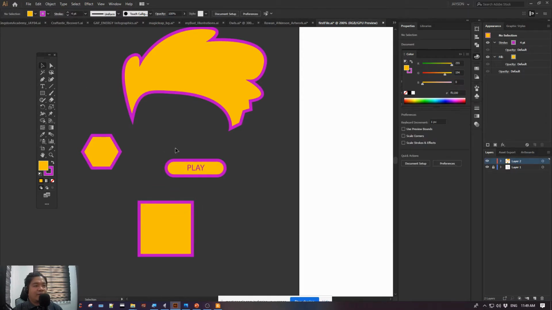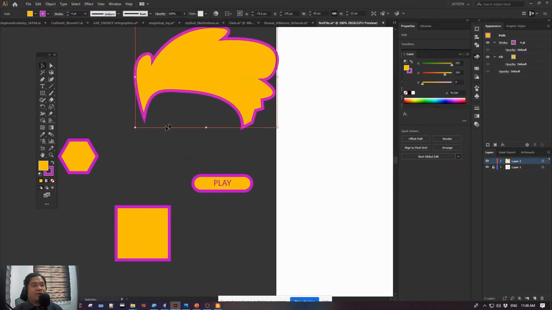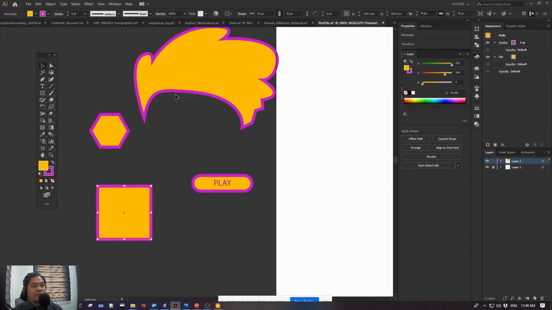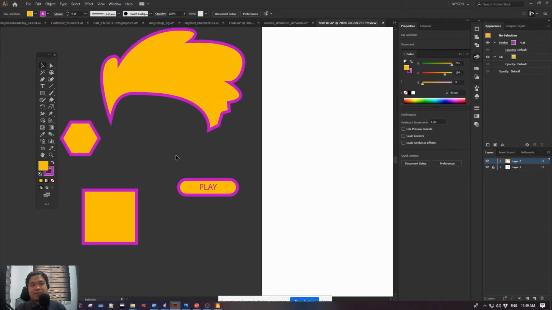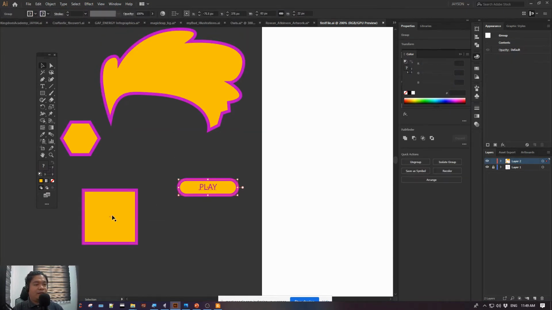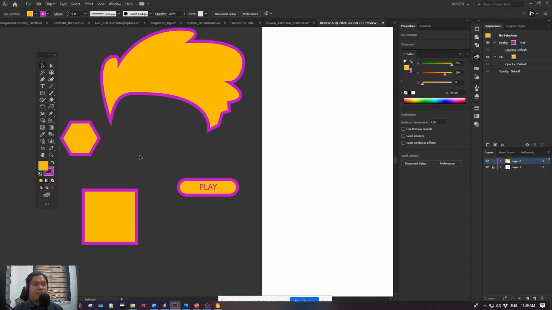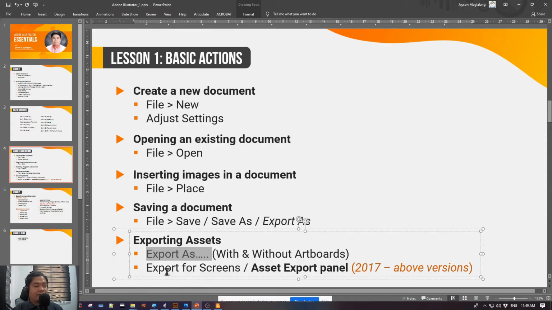So let's say you have these different assets. Meron ka ng button, meron kang kung ano-ano mga assets na yan. Gusto mo silang i-save separately as, let's say, PNG files, kasi nga, maganda kung transparent yung background. So, 1, 2, 3, 4, 4 assets. Paano mo to i-export as individual assets?